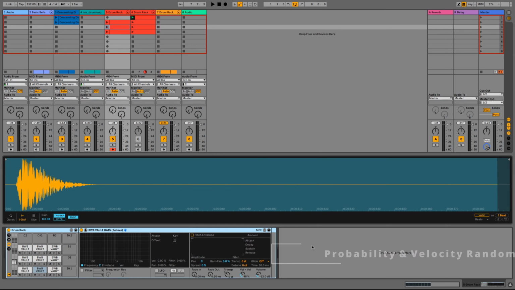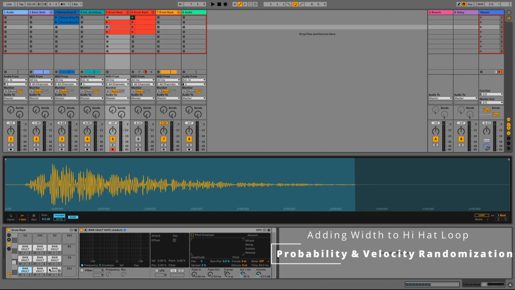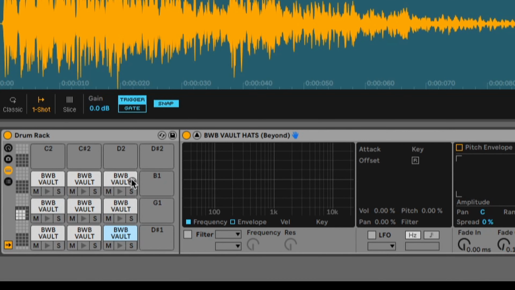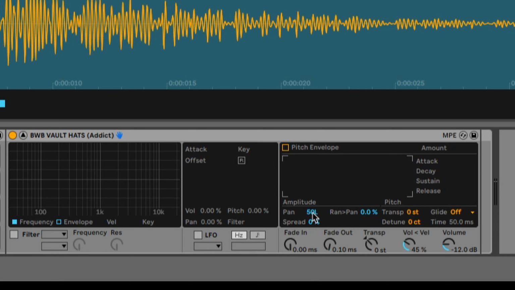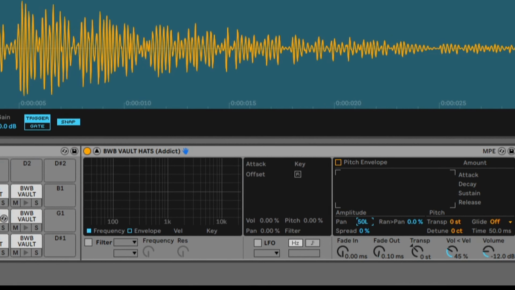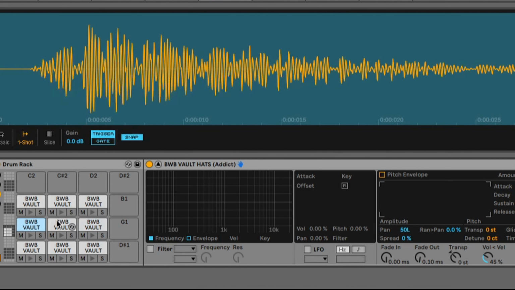Another thing I did in addition to that, just to mess with the width of the hi-hat loops, I copied the original three hi-hats, and then I pasted it right above the originals. And so the second instance, I went into the drum rack clip, and I panned it all the way to the left. So I panned these three hi-hats all the way to the left, and I panned the next group all the way to the right.